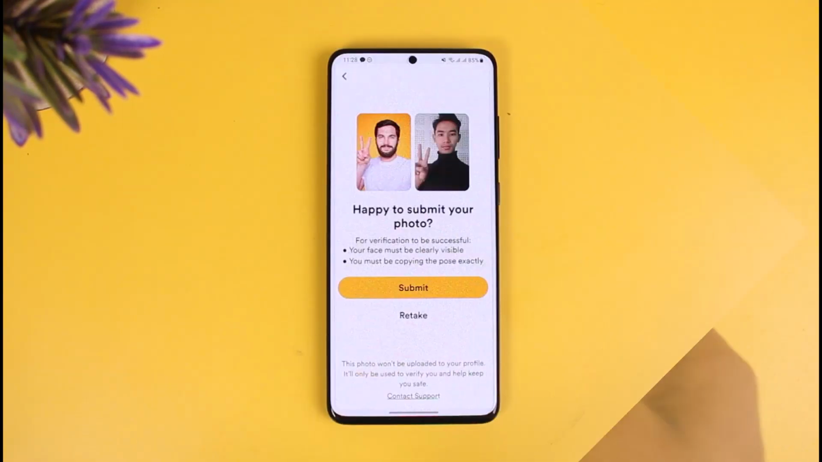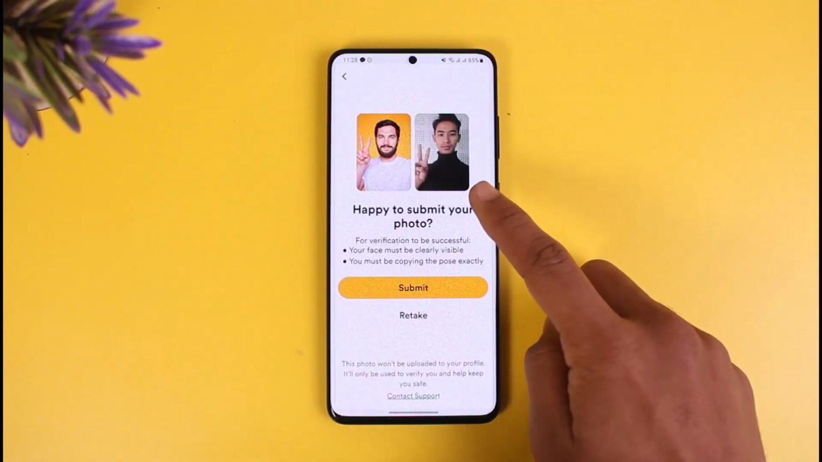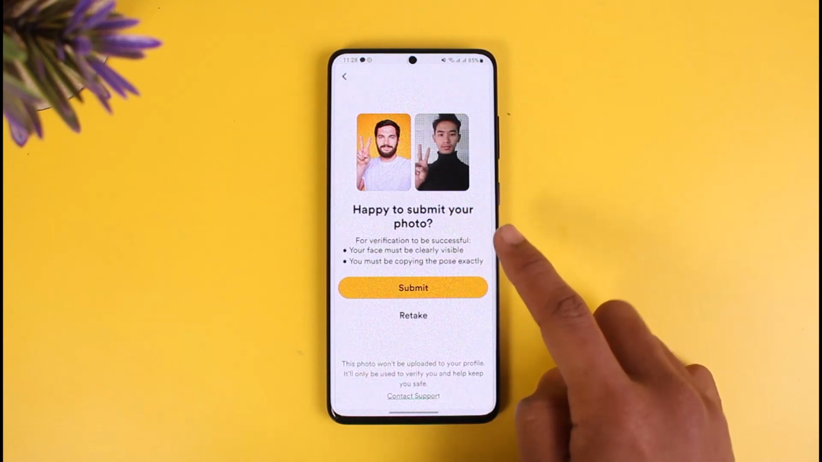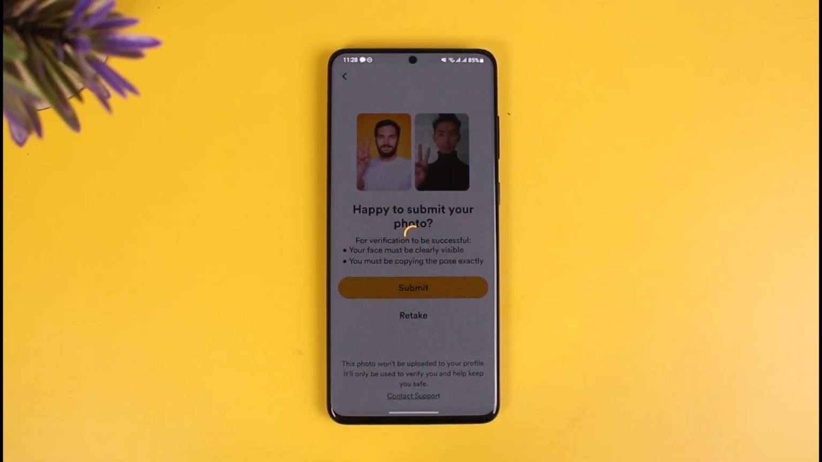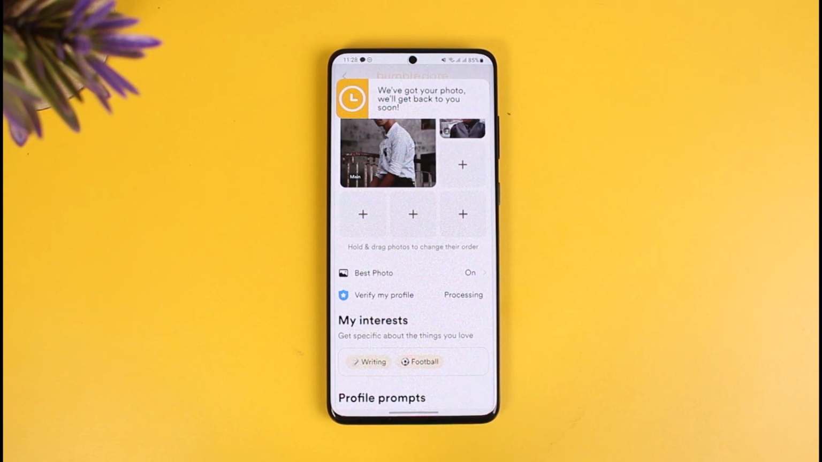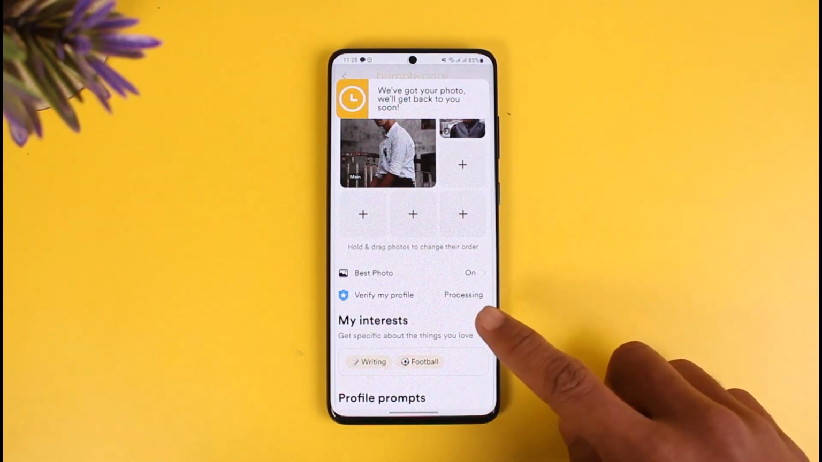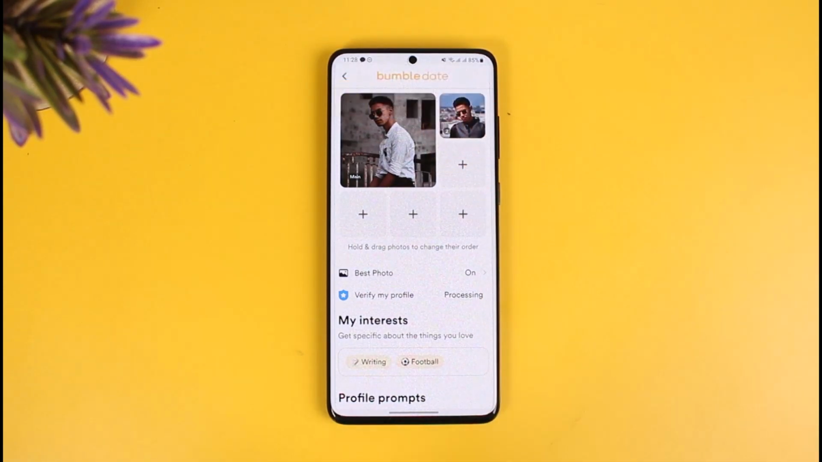Now once you've taken the photo, just like as I have right over here, you want to make sure that both of these photos match, and then just hit the submit button. After that it may ask you for other verification. Now after that it is going to actually process this verification, and then it says that we've got your photo and then we'll get back to you soon.